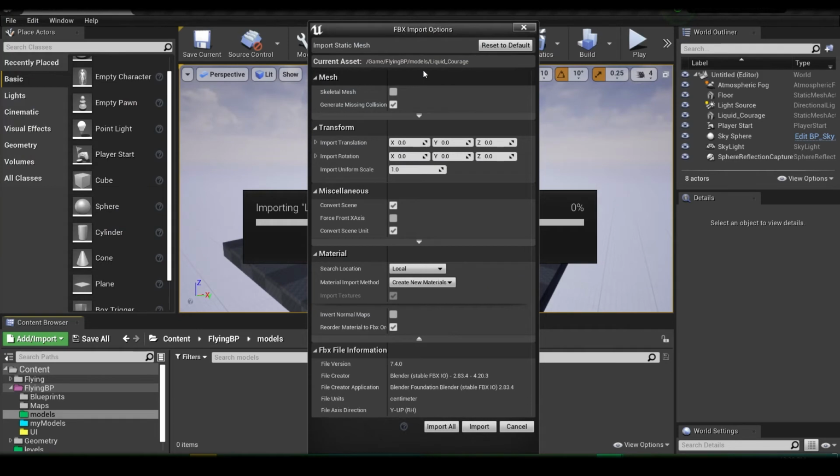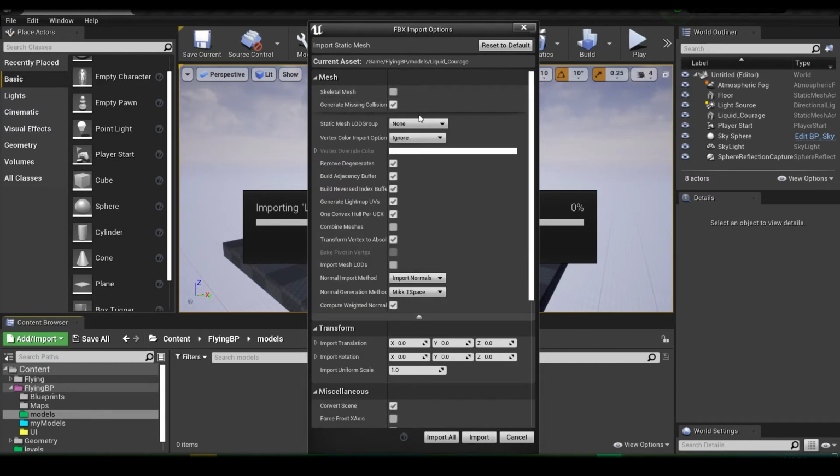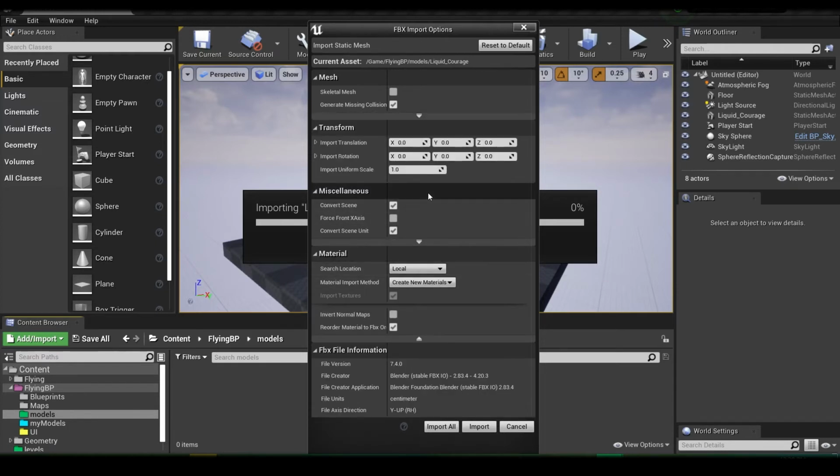It's going to bring up this menu. This is just a bunch of parameters that you can set. Skeletal meshes for if you're doing something with animations. So we're going to leave that unchecked. There's a lot of extra stuff here that you can really get into if you want to. You can hover over the different checkboxes and it will tell you a little in one sentence what it does, but we don't really need to worry about that. So import translation, import rotation, we don't want to affect any of that.